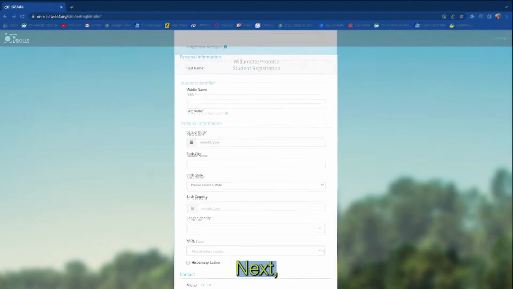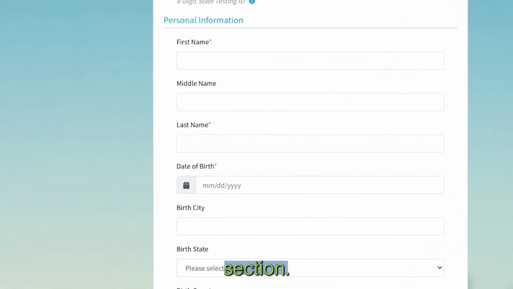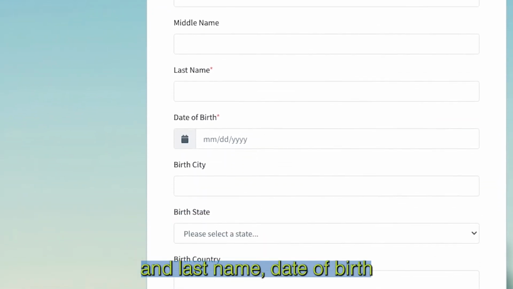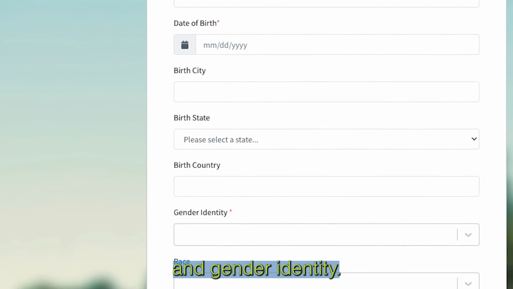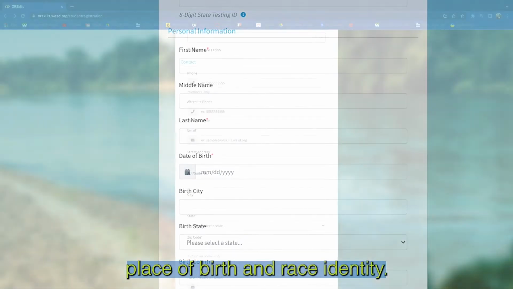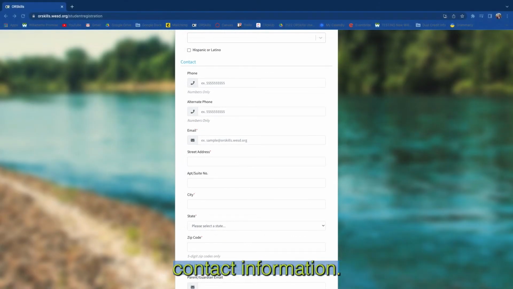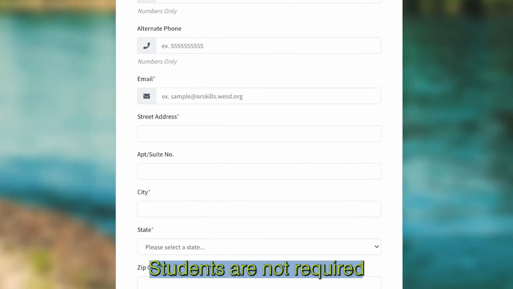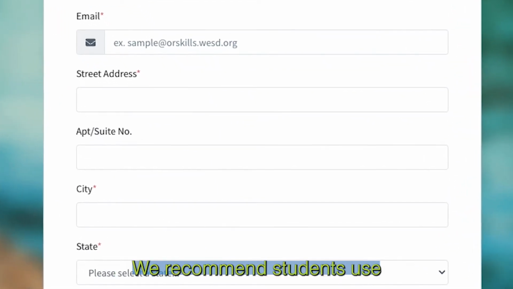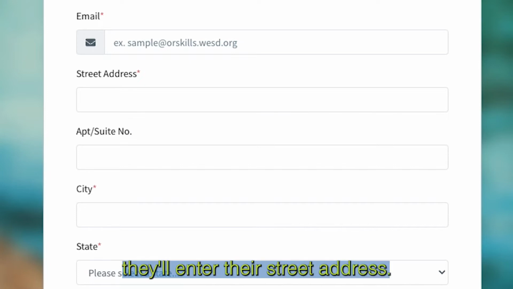Next, we move to the personal information section. Students are required to provide their first and last name, date of birth, and gender identity. They have the option to provide their middle name, place of birth, and race identity. Next, we have student contact information. Students are not required to provide their phone number, but must provide their email address. We recommend students use a personal email address instead of their school email, as school firewalls will often block emails from the ORSkills system. After their email, they'll enter their street address.